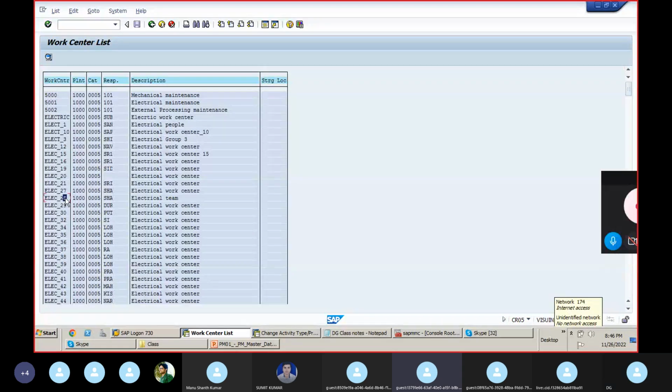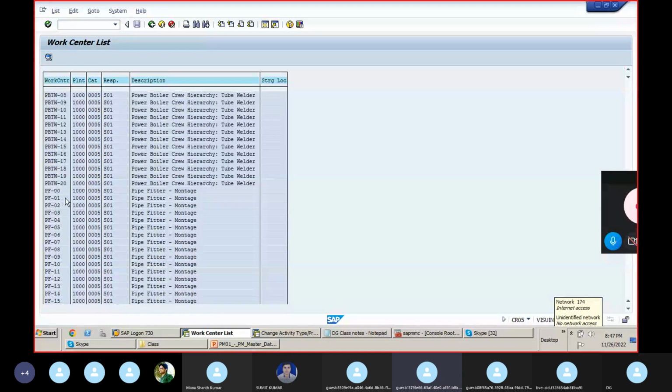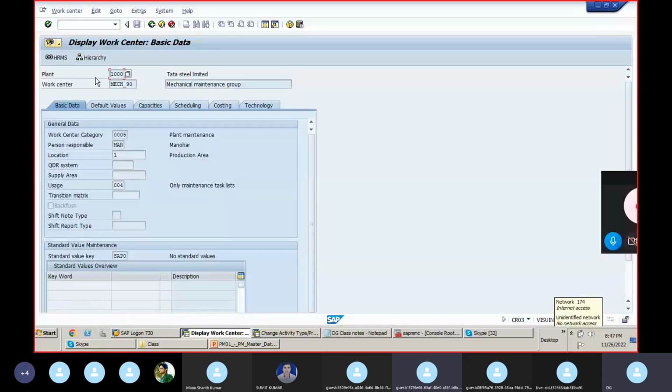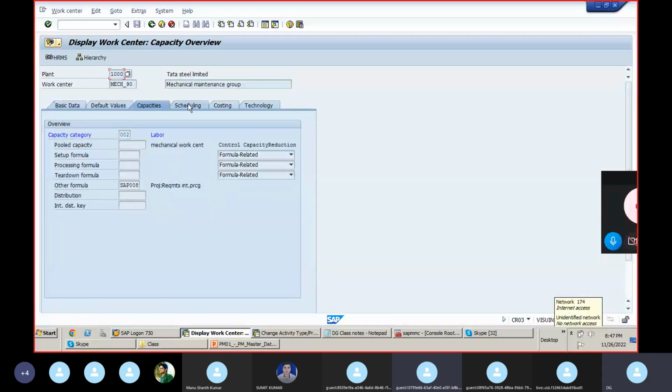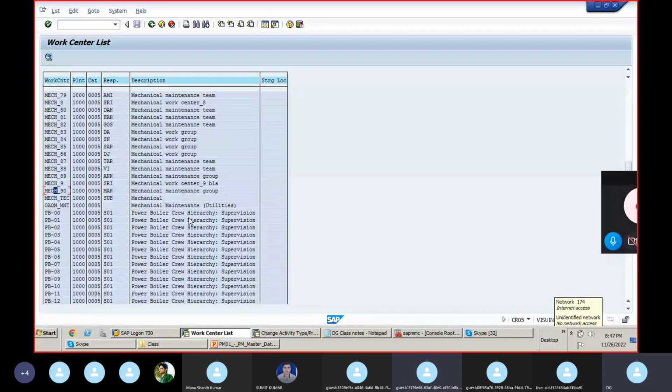See, now see these are the work centers I created, so many. Here, for example, the mechanical work center, I just created this one, right? Double click on it, and you can view the work center. See, this is how a work center will work.